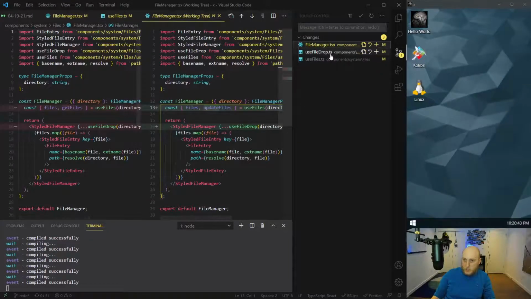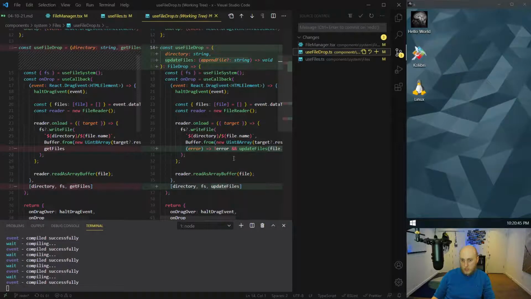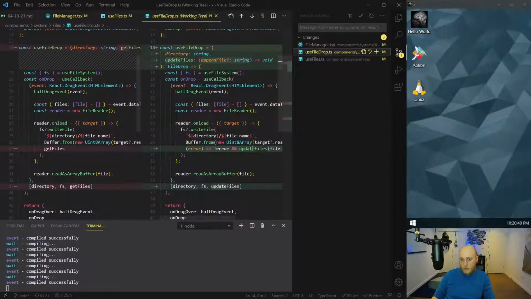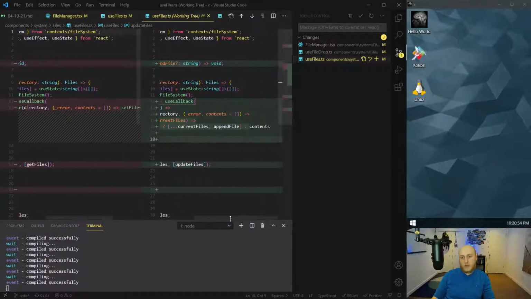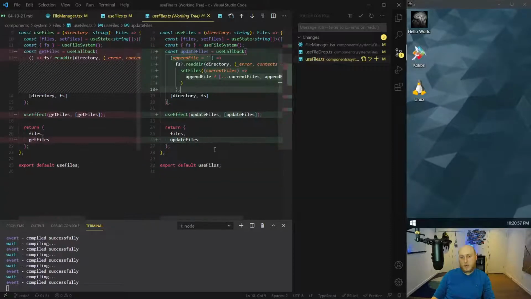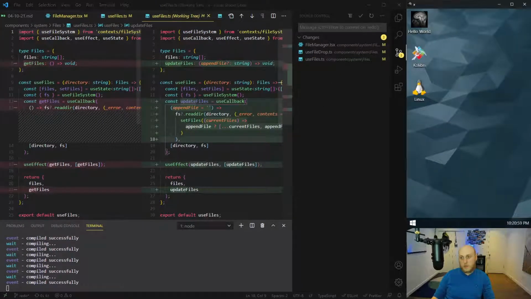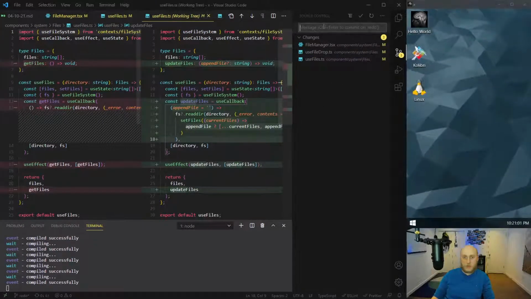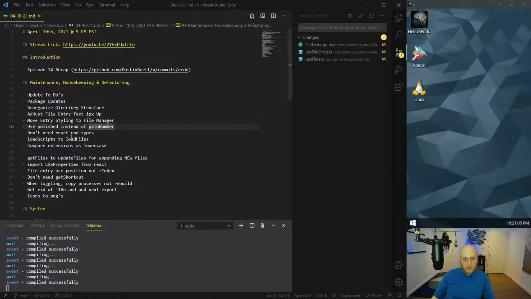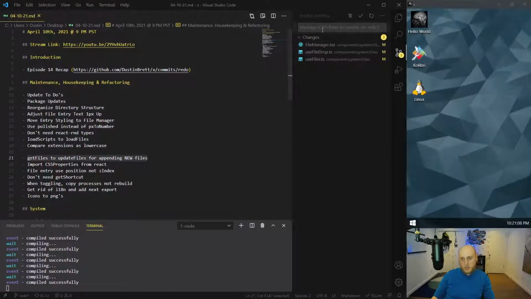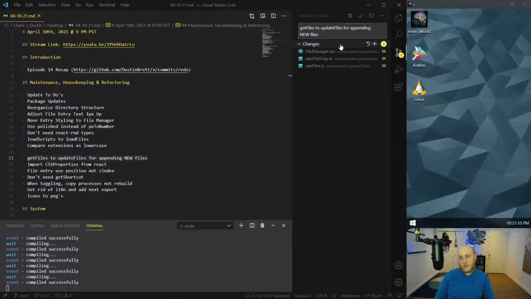In the file manager, we switched to update files. We switched the logic here that if there's no error, then update the files. And we've switched the logic here that if there's an append file, you just add it to the list. Otherwise, we just get new contents. And it seems to work when I press reload and stuff. So let's call that a success. What was that? Get files to update files for appending new files. I don't like the way I wrote that, but it's done.